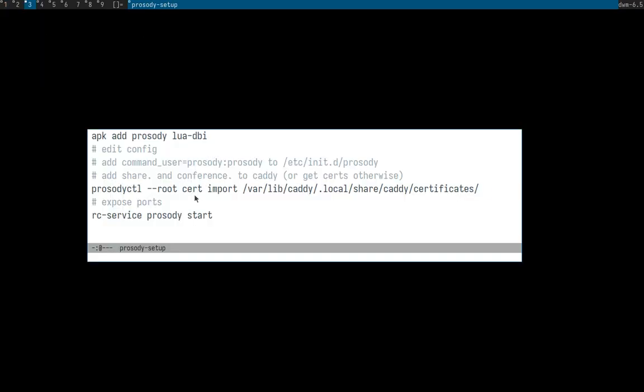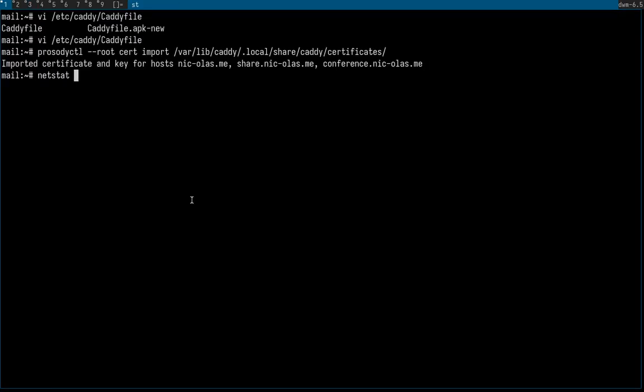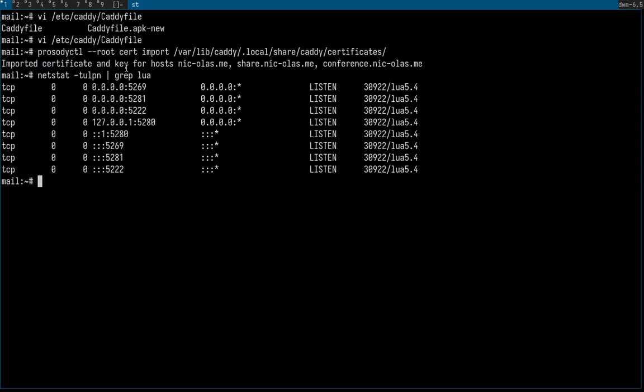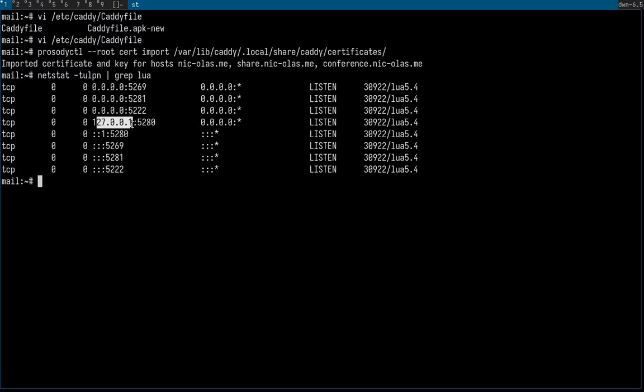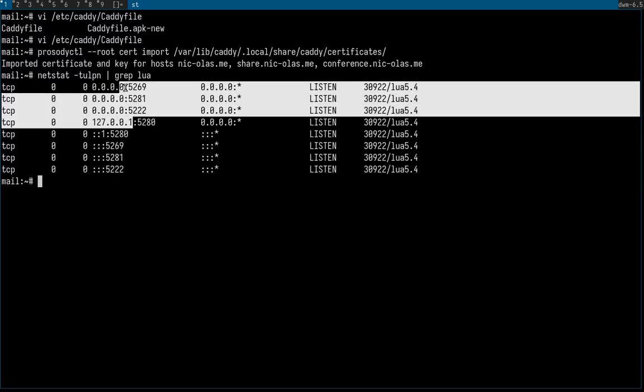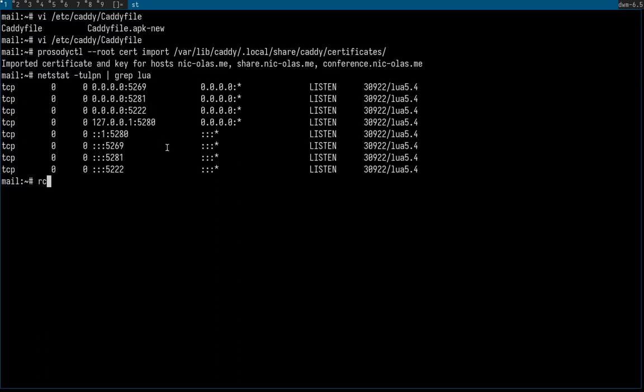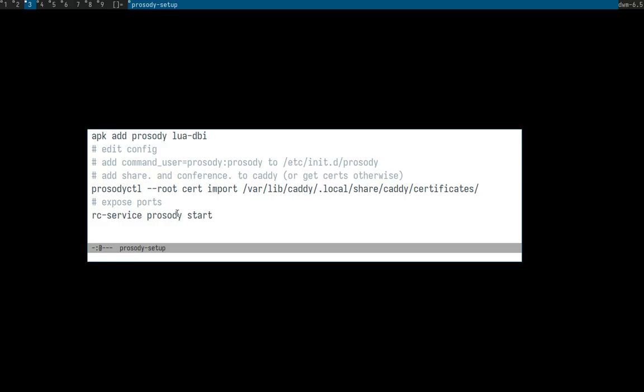All right, then you need to expose your ports, and these are the ones you need to expose. Let's just grab Lua. So these three: this one right here, this and this. This is, I think, a control port or something because it's only exposed on localhost. And these are for IPv6. So just expose those and then start it with rc service prosody start. And of course it tells me it has already been started. All right, so that's pretty much it, and then you are good to go.